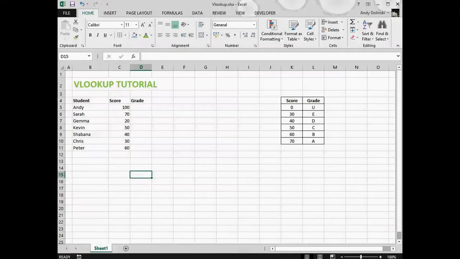In this tutorial I'm going to show you how you can use a VLOOKUP table. I've got a spreadsheet here with some test scores, and what I want to do is return the grade that the student has got based on their test score. Now it works really easily. I've got the table of information here, so 0 is a U, 30 is an E, 40 a D, up to 70 which is an A. I need to put a VLOOKUP formula in this cell here that I've selected now, which will look up this score and then return the grade.